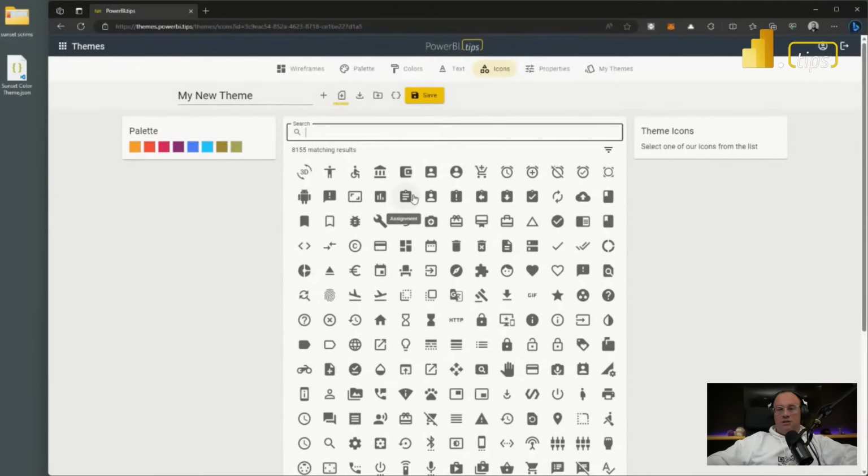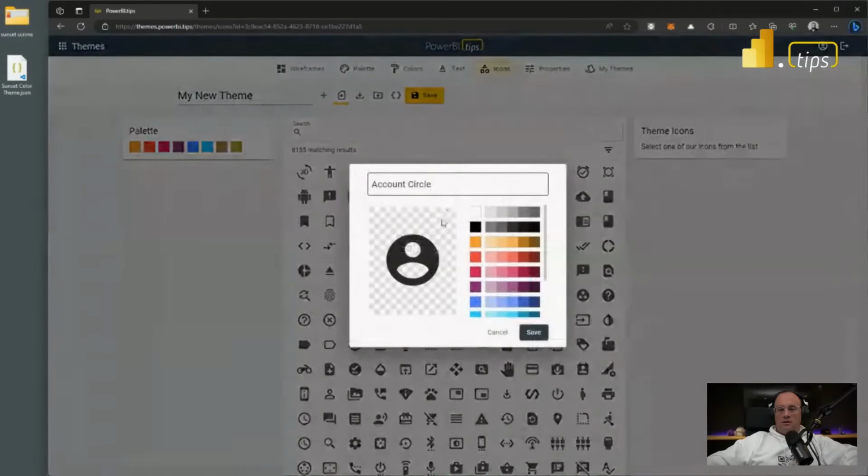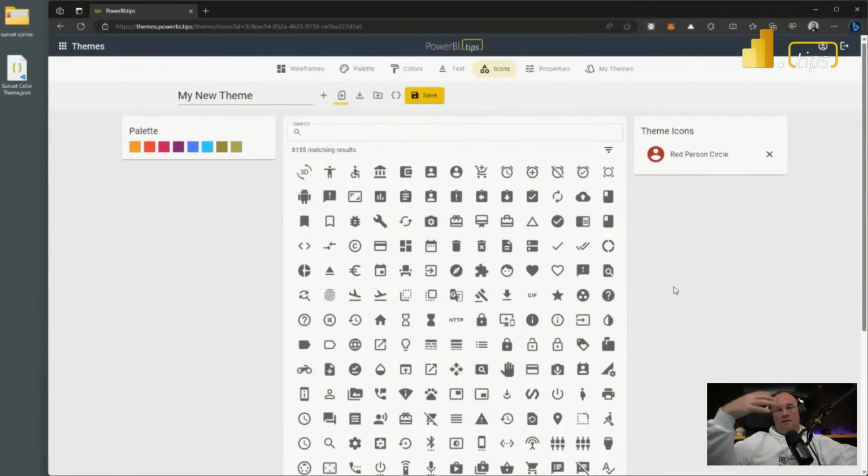Finally, you can add icons if you want. So if you wanted to add additional icons into your report, you could do this as well. You can even add or adjust the colors of them additionally. So you can say this would be my red circle, red person circle. Adding that in, this will add it directly to the theme file, and that will be part of your report when you download it.